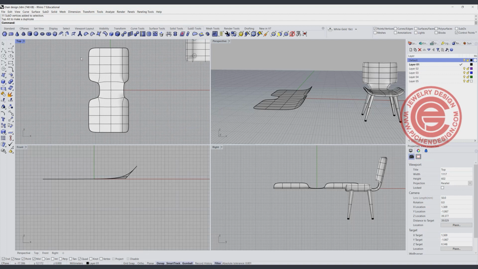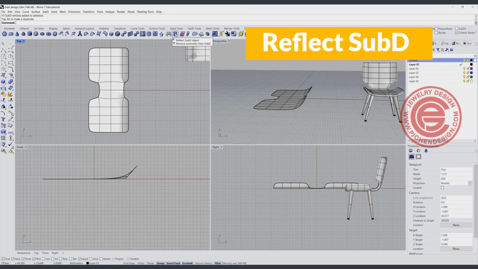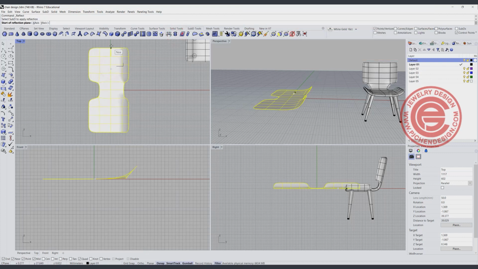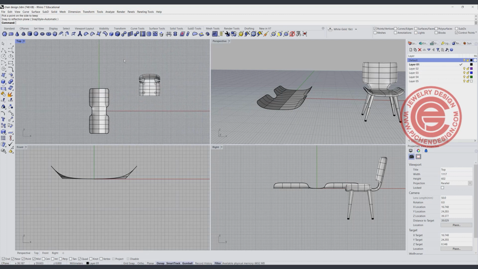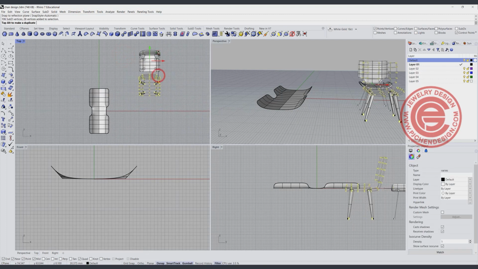Okay, now on the other side, how do I get it exactly the same? We are going to use the reflect command, and it's going to ask you to pick up the SubD and pick the center. The center is going to be the y-axis. Click on the side you want to keep and hit enter, then the other side will automatically be like that. Okay, so now let me move this chair up here.